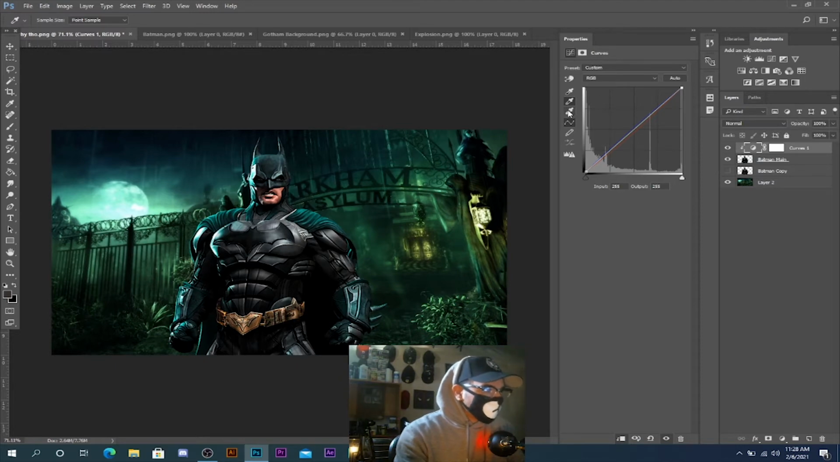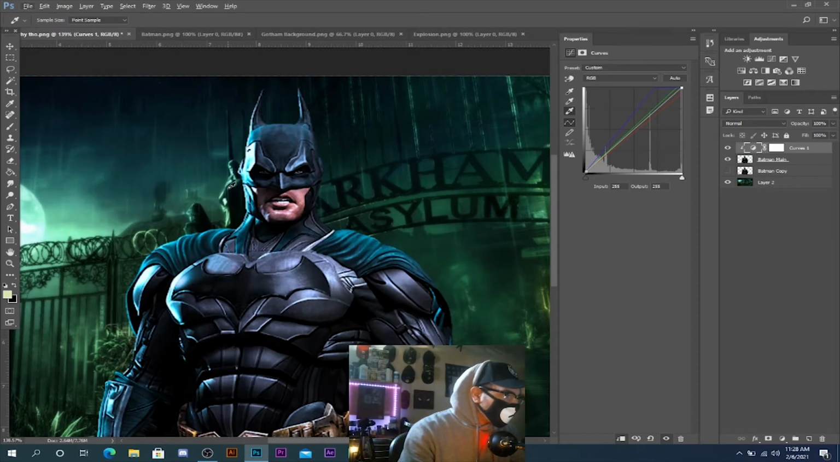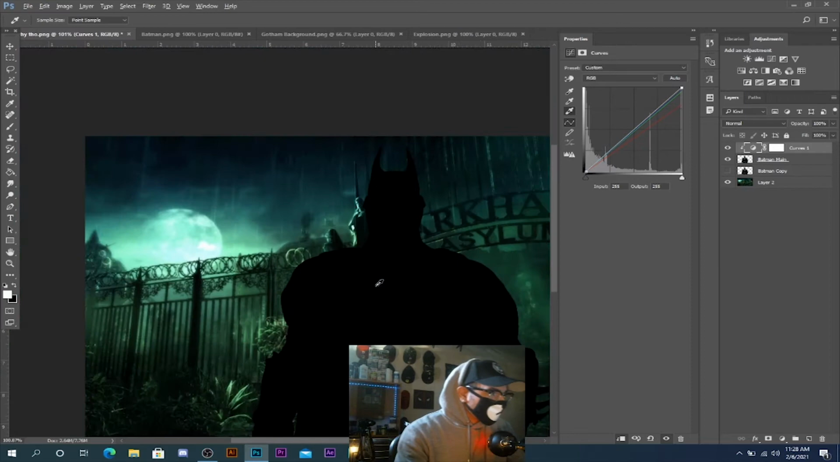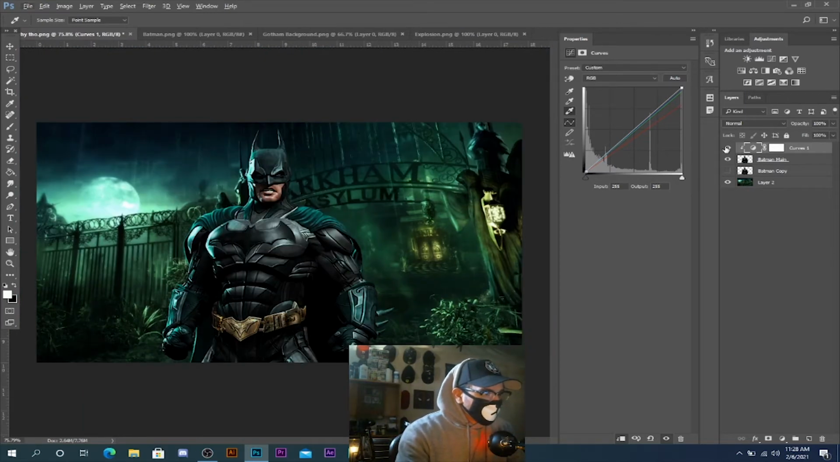Definitely a big change. Now we're going to go with the highlights. The whitest area in the background, which is probably going to be somewhere right here in the moon or in this lantern. And I'm guessing it's going to be in this lantern right here. So we'll click that. And now we want to click the whitest area of Batman, which is probably going to be like right here. Bang. And that's before, after. Before, after. It looks pretty good. Probably gonna whiten up his teeth a little bit though.